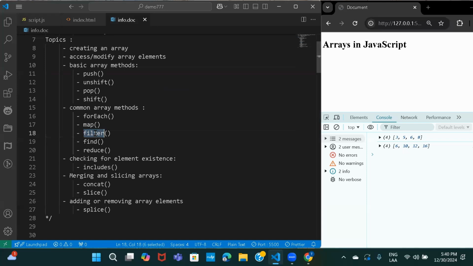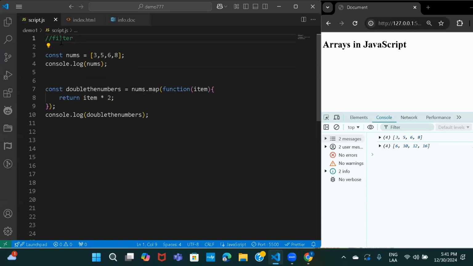The next one is filter. So filter is very similar to map, but there is one small difference. The filter method does not manipulate the array values, but rather, based on the test that you're going to write inside your method, it will give you a subset of the original array. Okay, so let's understand this by taking an example.